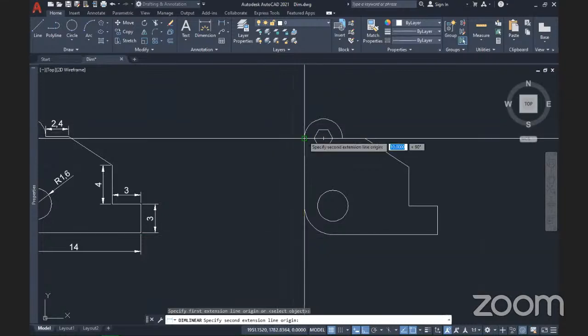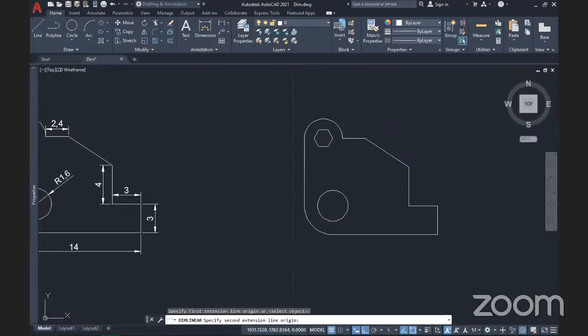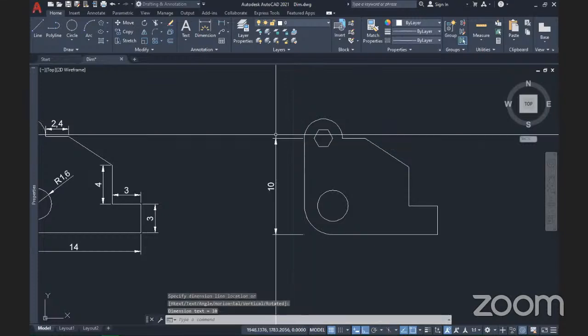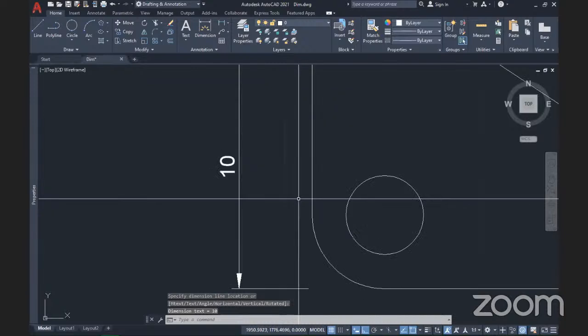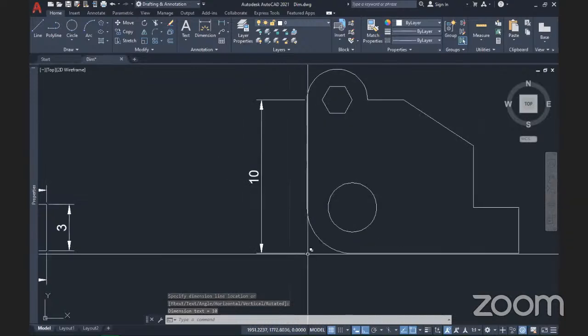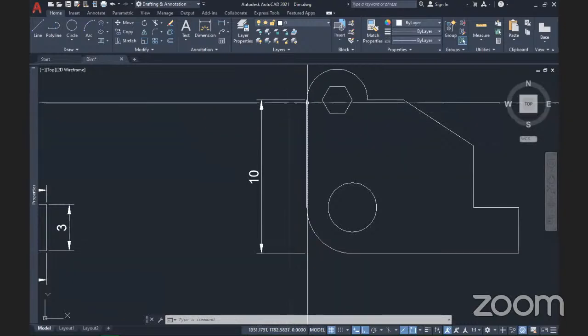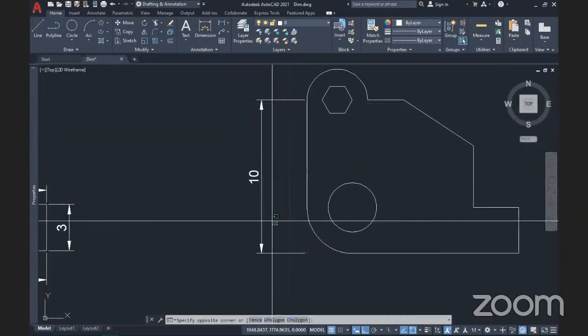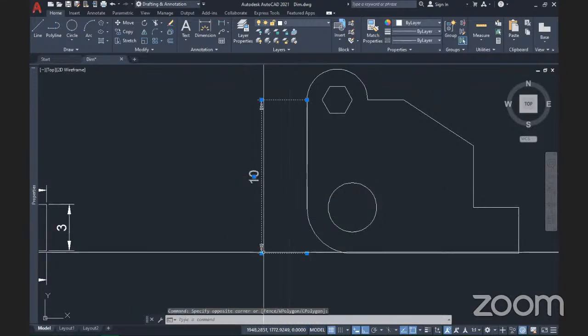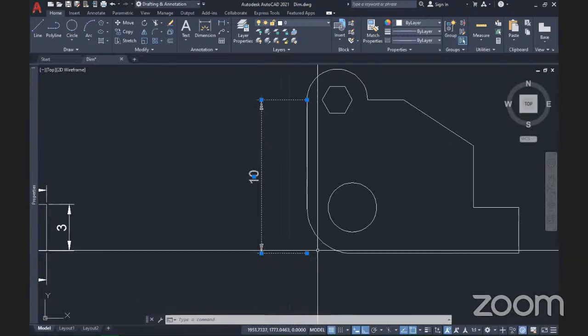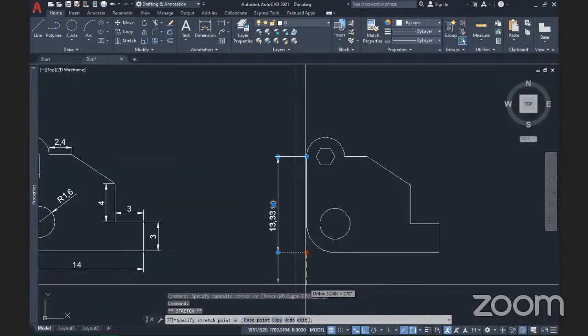Second extension line, I click here, and I drag to place my dimension. Because I used this part as the first point of dropping my extension line, and this part as the second point, I cannot just drag this dimension from here. I'll have to drag it from the point where I dropped it. In this case, I'll drag here.